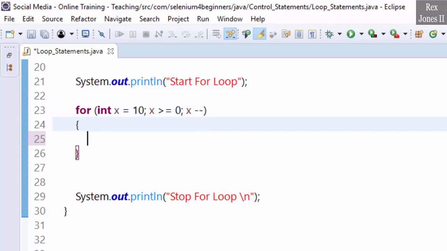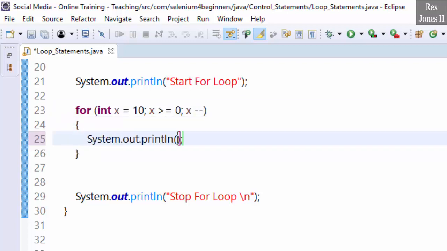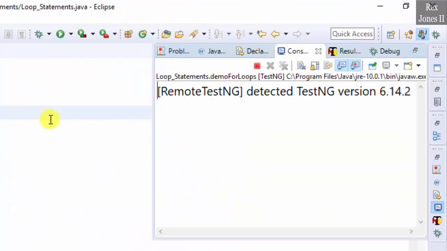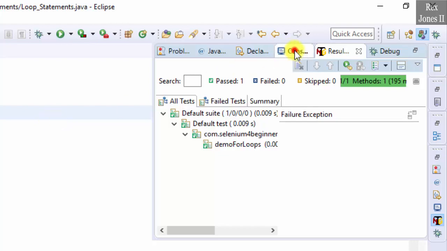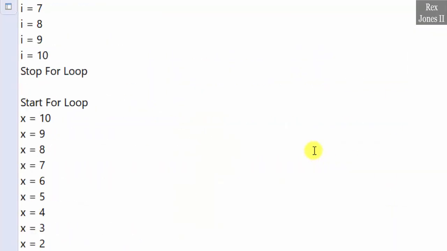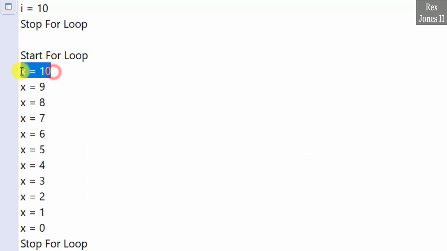The execution statement is sysout "x equals" append x. Let's run. We see x starts at 10 and stops at 0.